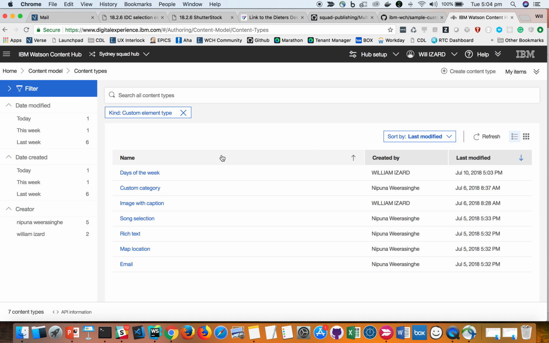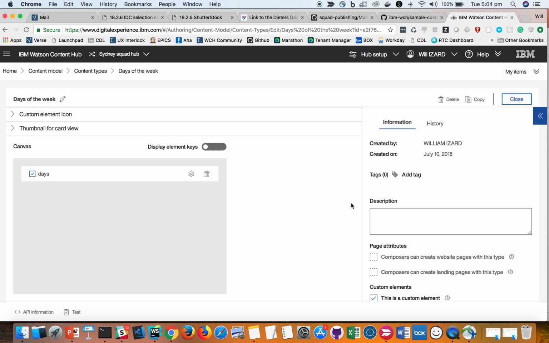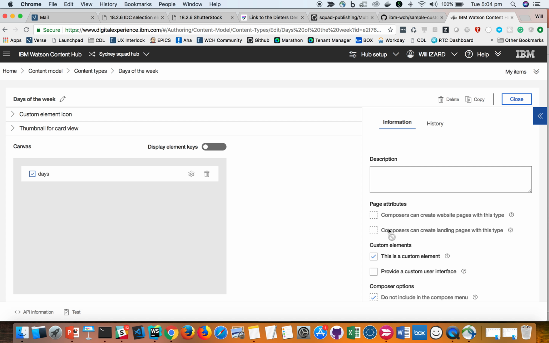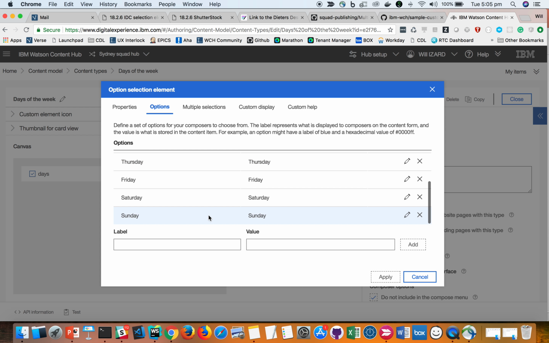So if I look at some of the custom element types I've got here, let's use days of the week as an example. Custom elements are used when you have a type that you will then want to use as an element within other types. So it's where you have a pattern that is very common for your business. An example of that would be days of the week. This is a type that is marked as a custom element, and it's just got a single option selection, and the options are the days of the week.